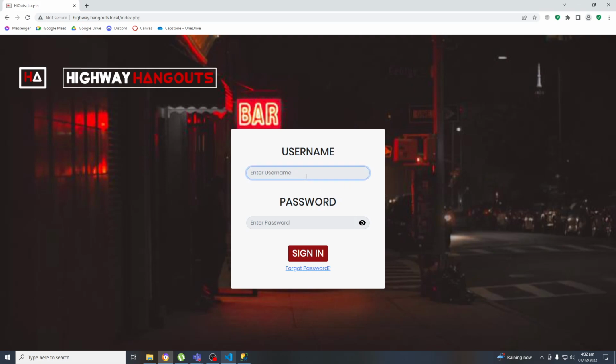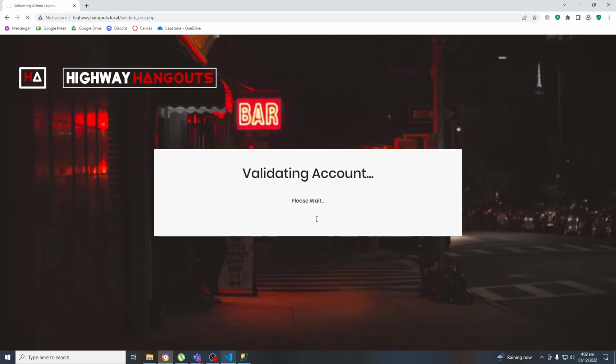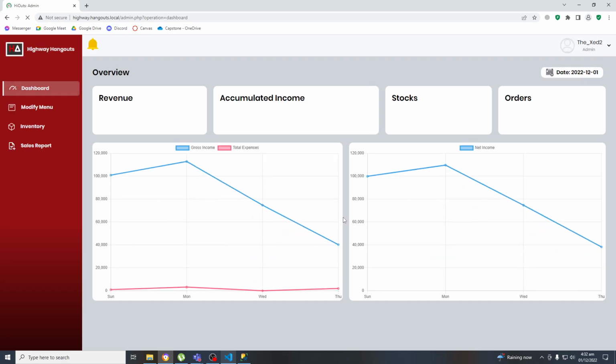I just have to put my admin username and the corresponding password, and then we'll wait for some time. And now we're on the admin page of the system. The first thing you'll see on the admin page is the dashboard.